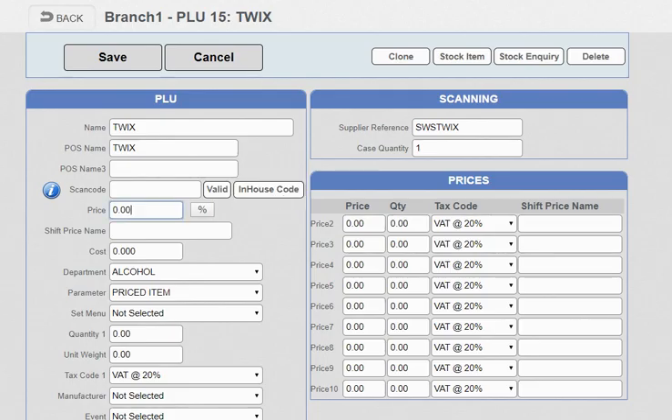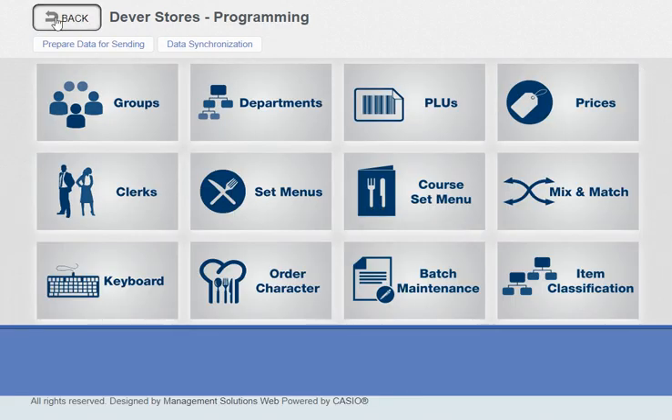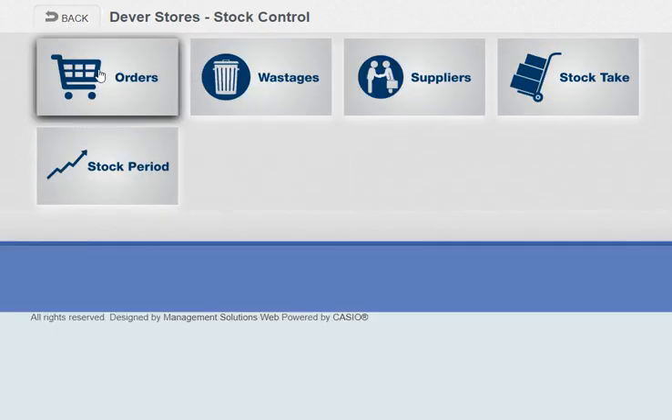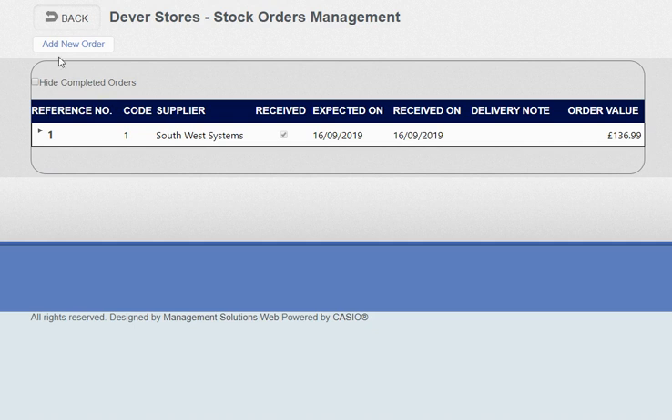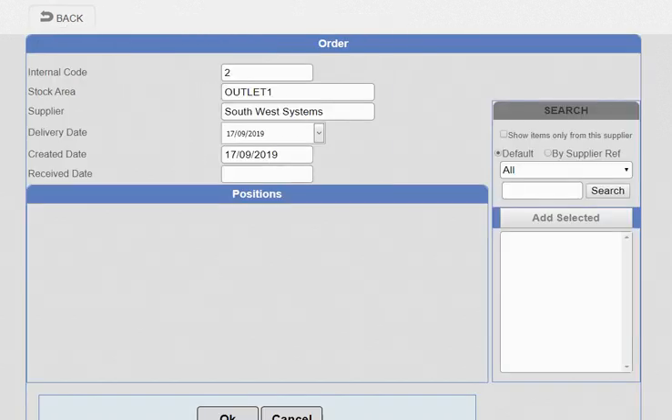So what you can do is, once you've converted it, you can buy the item in. So once you convert it, you can do stock on it. So what you do when you've converted an item to stock is you can then order it or do a stock take. So I'm now going to order it. So if I add new order, I'm going to do a minimum, okay.